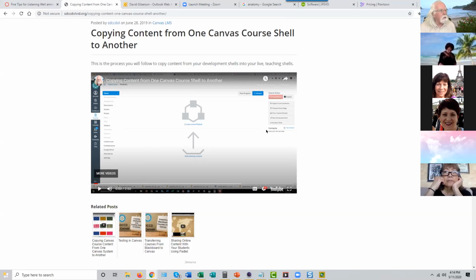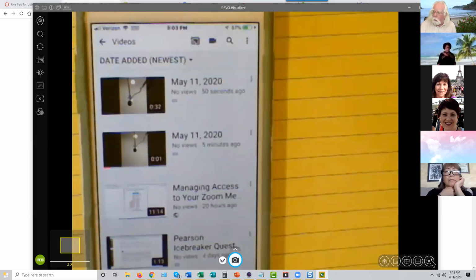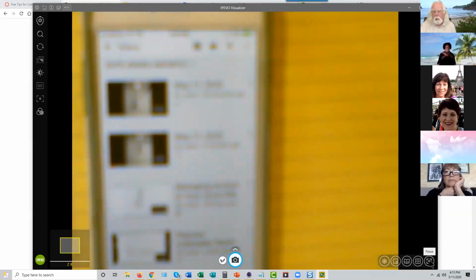Great. Is the iPivo an autofocus camera? Yes, it is. But it can need some help sometimes. There's also a focus button on the camera that will allow you to focus it. And there's a focus button in the software.